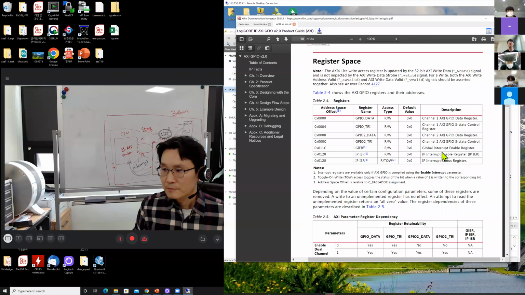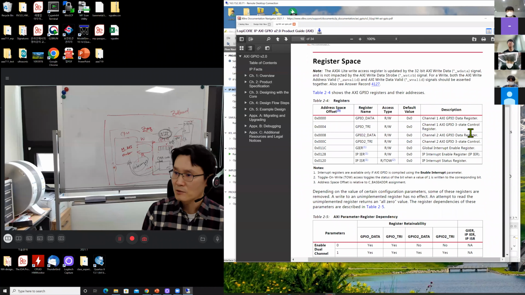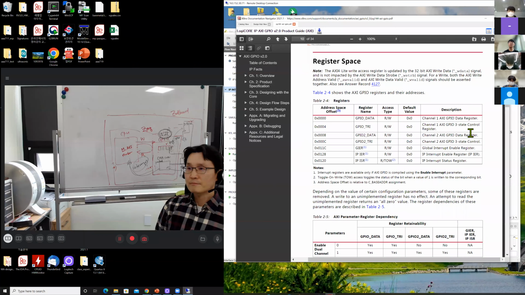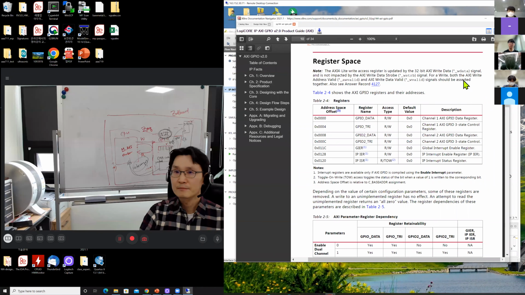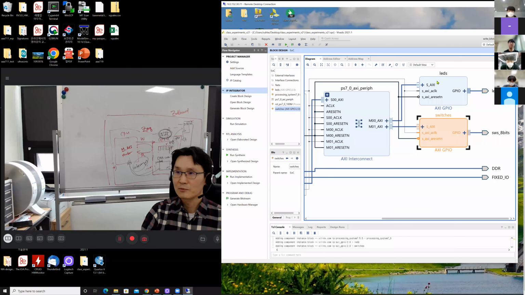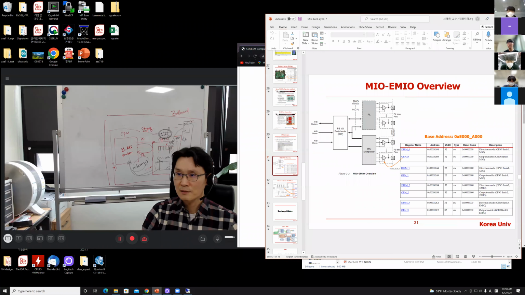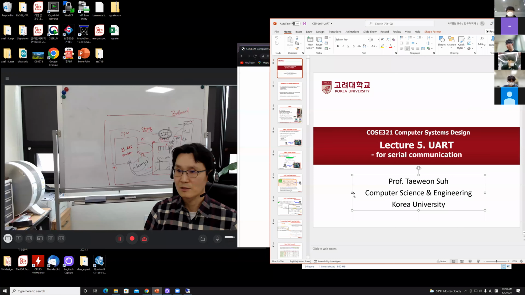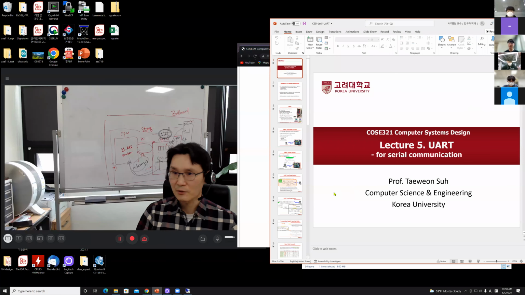Okay, so that is GPIO. Any question about GPIO? Okay, now let's move on to the second I/O device called UART. This one is interesting.